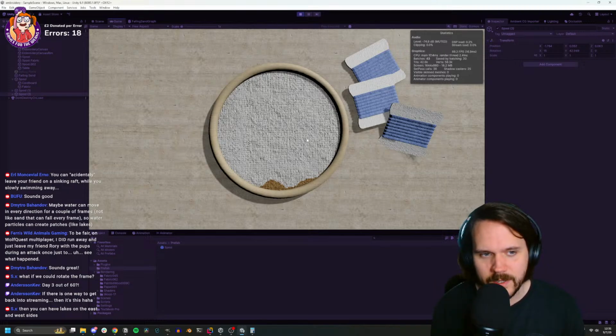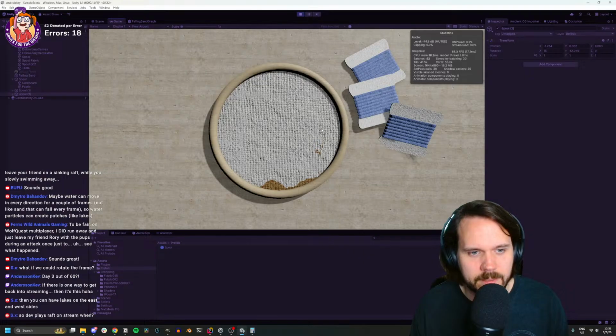Then you have lakes on the east and west sides. Yeah. I think this is a really cool idea, Six. I think we'll definitely try that.